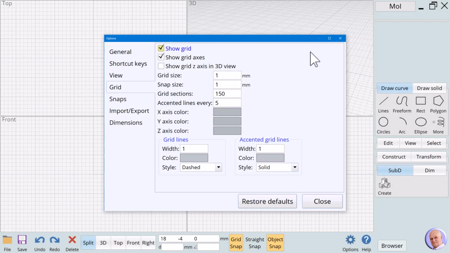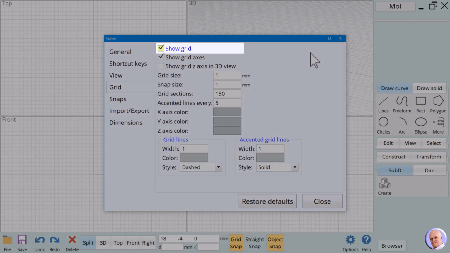We want to set or change a number of options on the Grid tab. Show Grid. This option, when checked, displays a grid on the working surfaces. Make sure that Show Grid is checked. Show Grid Axes. This option, when checked, displays the X-axis and the Y-axis in bold. Make sure that Show Grid Axis is checked. Show Grid Z-axis in 3D view. This option is new with version 4. When checked, it displays the Z-axis in the 3D view. Make sure that Show Grid Z-axis is checked.